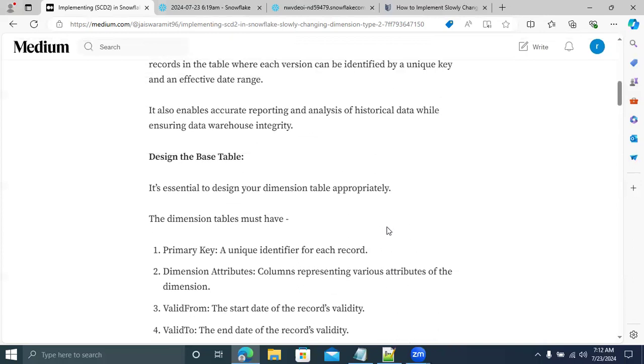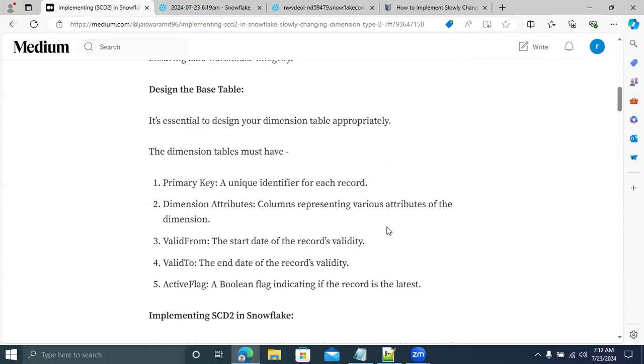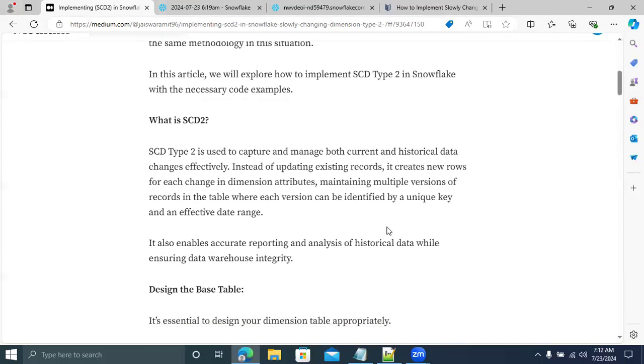Now I'll see if an example is there or not. No, there's not much of an example here. Now I've come to SCD type 2. I already said SCD type 2 is nothing but we can manage all kinds of current and historical data. If you are trying to update your existing record, it's going to create one more new row.